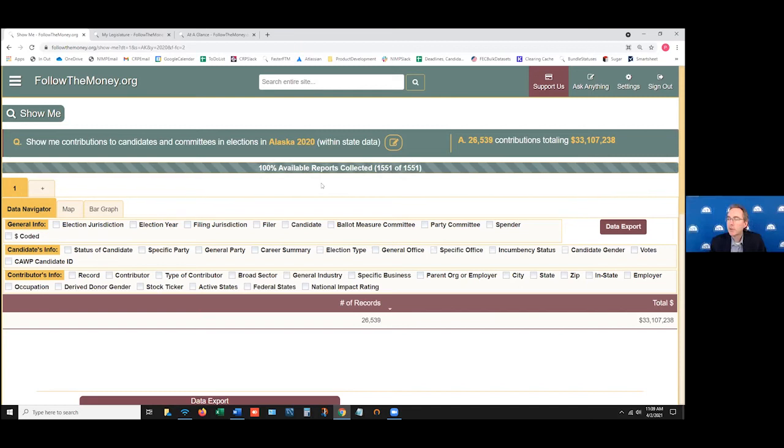Okay, so I have a question from Laura Bischoff of the Daily News. Are you scraping the data from state databases automatically so it's the latest information?